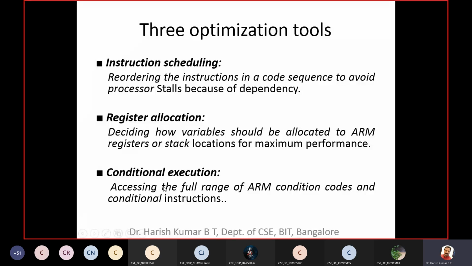The third important optimization tool is conditional execution. When you're writing the program in assembly code, it is possible for you to embed the condition within the majority of instructions. So instead of using 2 or more instructions for checking the conditions, the condition itself can be embedded within an instruction. You have the instruction and the condition within the same instruction, and this again increases the performance of your program.